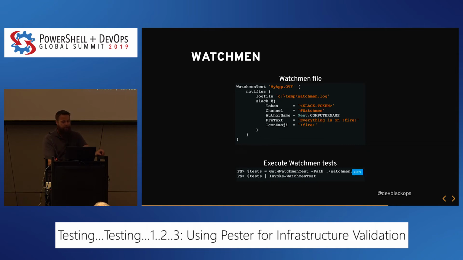When I execute that, I will run get WATCHMEN test, pass it the path to that script file, get back an object. I can pipe that to invoke WATCHMEN to actually run that. This is something that you could just schedule with Task Scheduler or something like that, or have your monitoring system execute OVF, or have something else execute OVF.